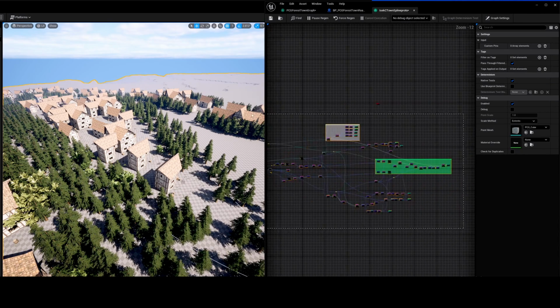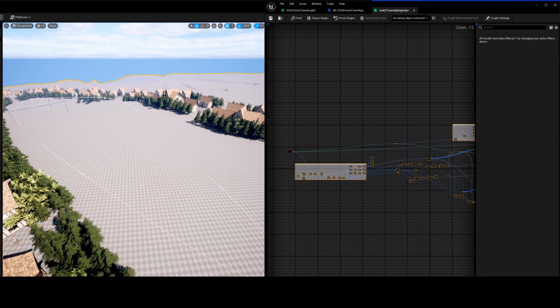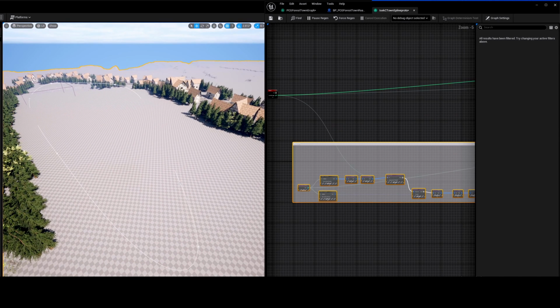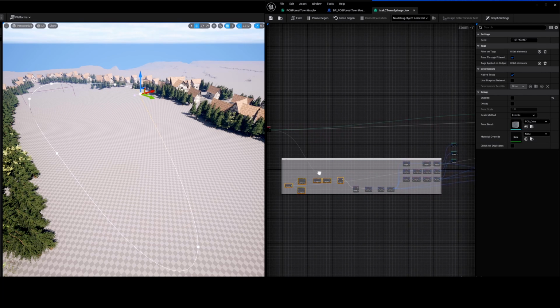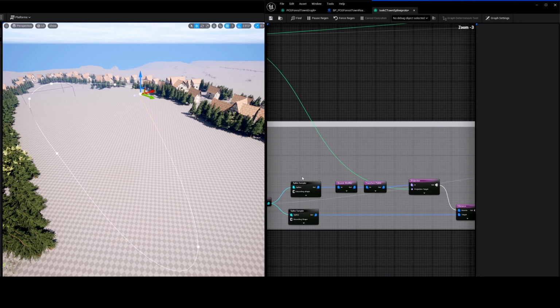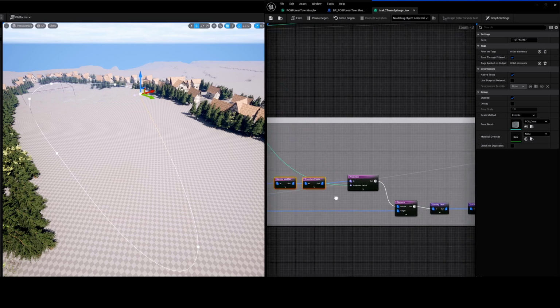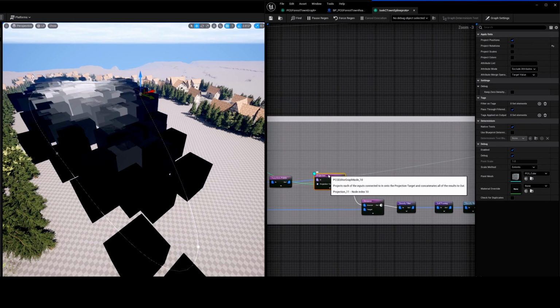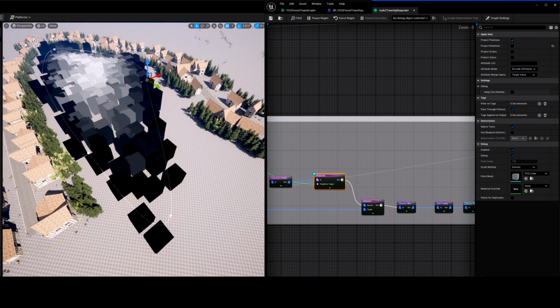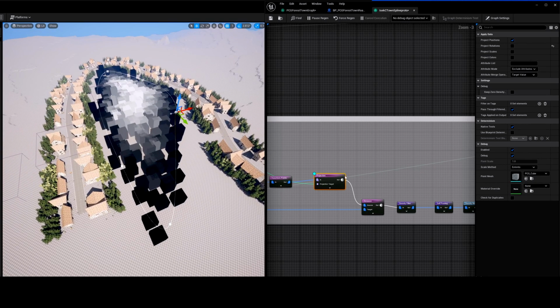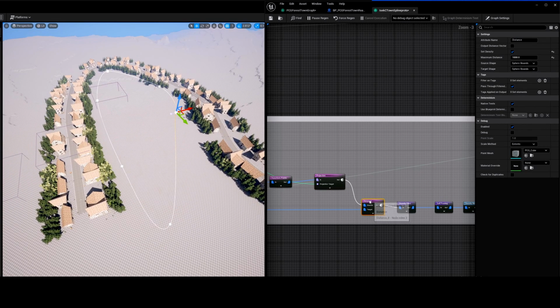Now we'll disable everything and start from the very beginning. A spline sampler, a bounds mod, and transform points. Use the bounds mod to increase the size of your points. Then the transform node to shuffle your points around. Once you're done with that, project your points onto the landscape.